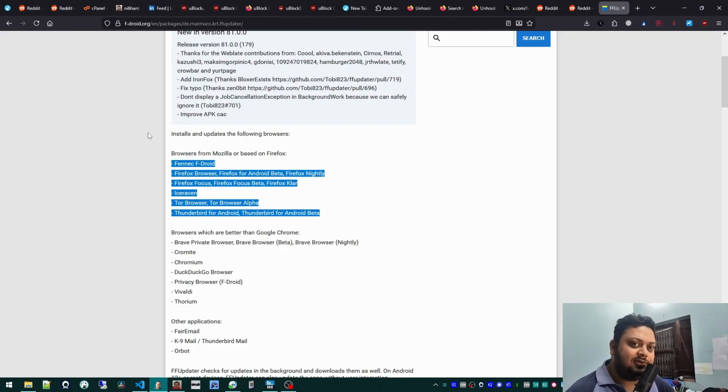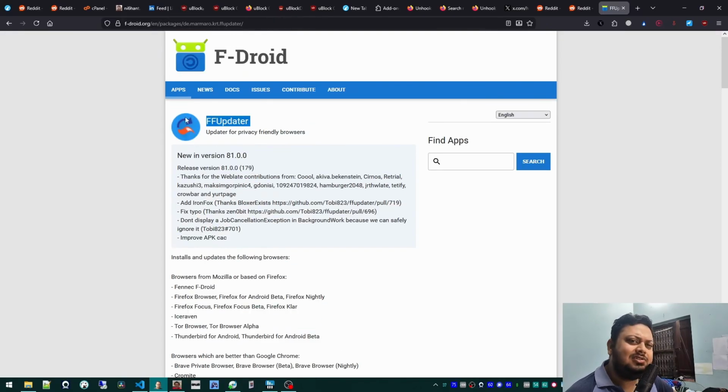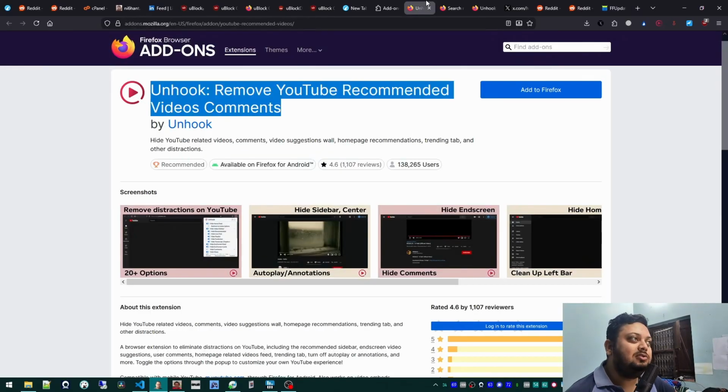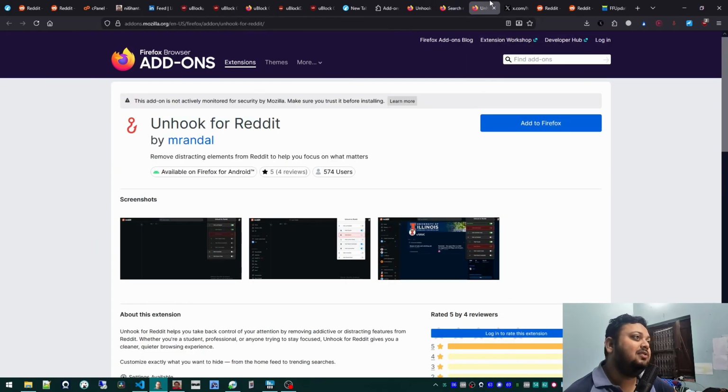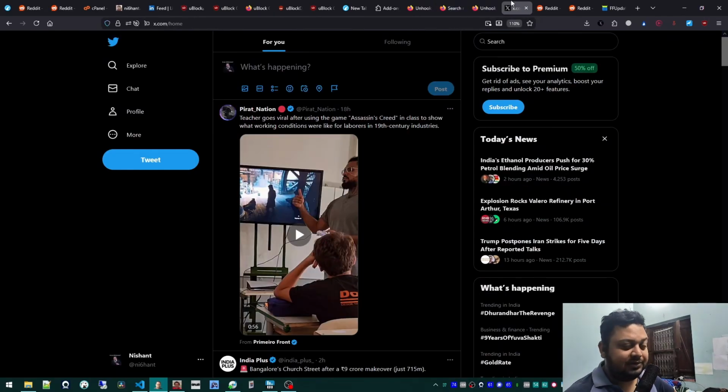Even if you just use Firefox, I would say go with this route, and it will keep your phone updated. And on Firefox on Android, you can also use these extensions. Okay, now I promised something else.